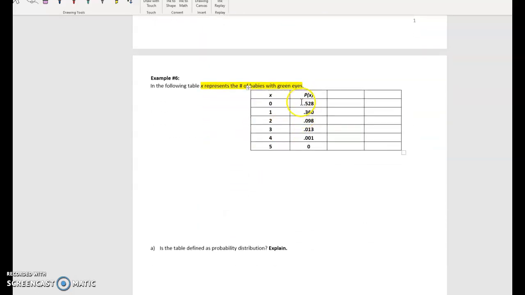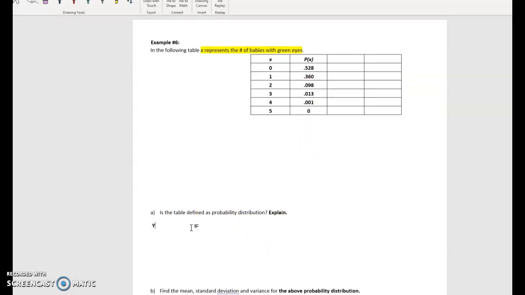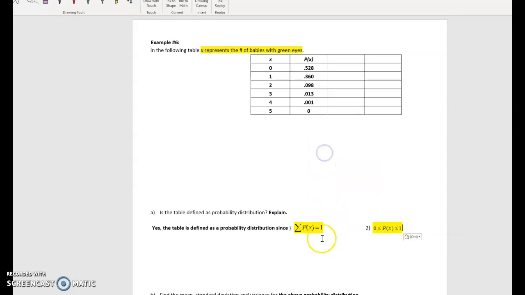The second condition, every single value from the column has to be between 0 to 1. So in this case, let me just say that yes, the table is defined as a probability distribution, and then let me just mention the conditions since we have both of those conditions satisfied. So that's it for the first question.